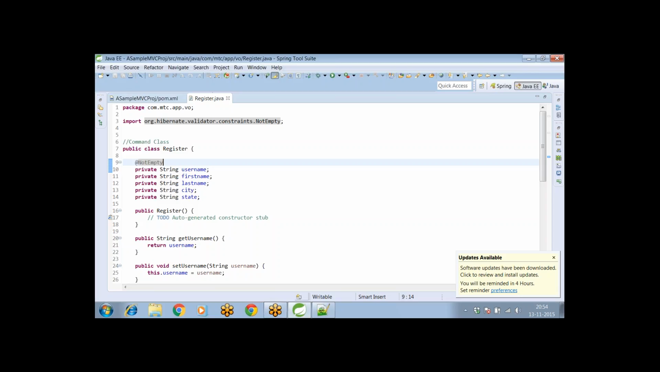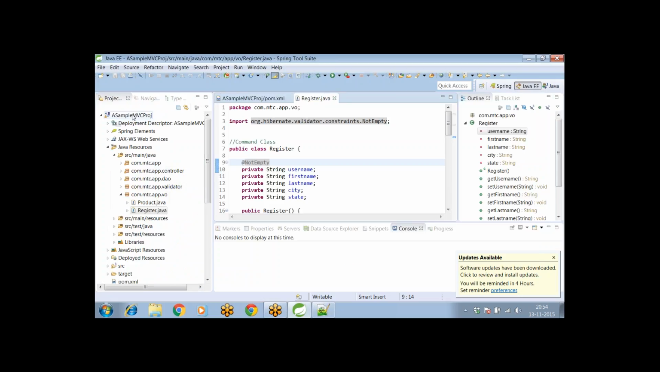So we have added those libraries, right? Now Hibernate Validators, not Hibernate library, Hibernate Validators. That will make sure that this username is not empty. Okay, it will make sure that the username field is not empty. Let's see. So we'll test this code.